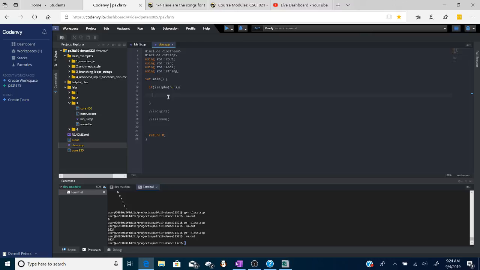isDigit is going to check to see if it's a digit. isAlnum is going to check to see if it's alphabetic or a digit. And what do I mean by digit? What do you think I mean by digit? But not a number, because what am I working with?